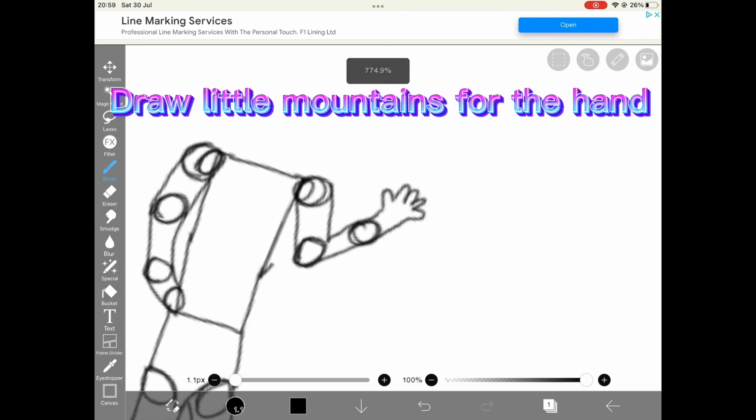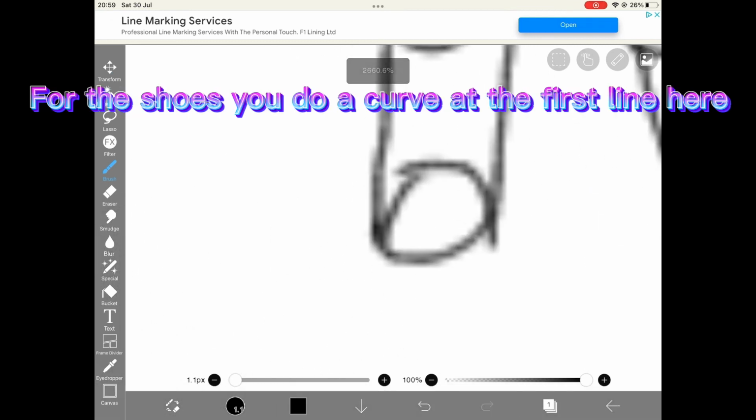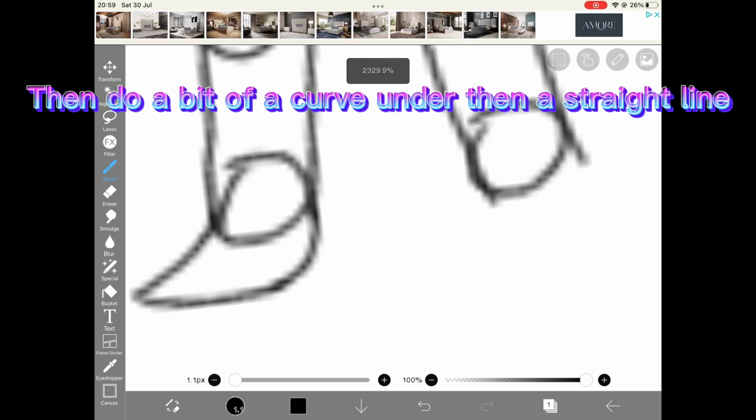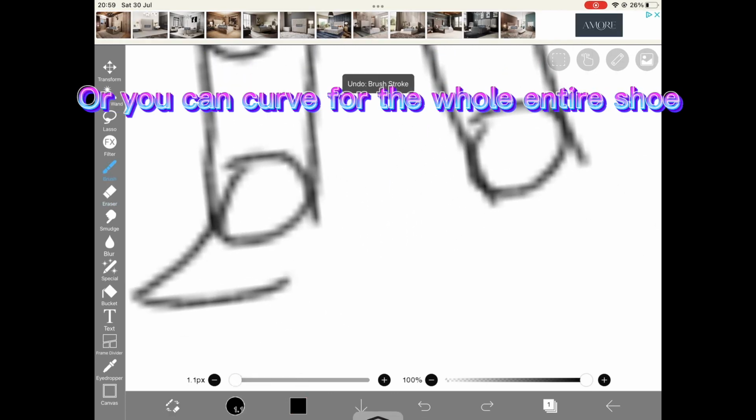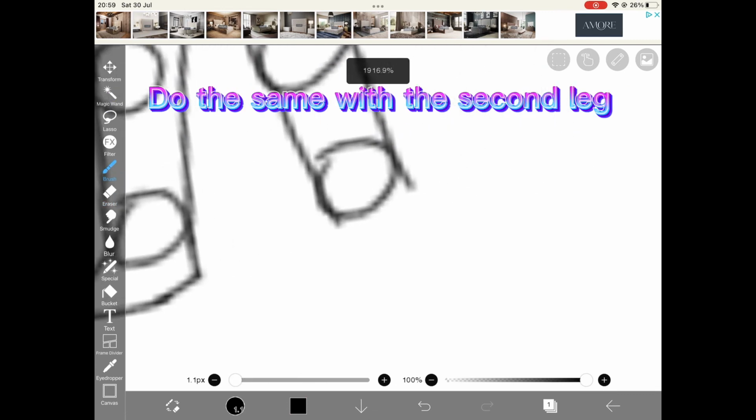Draw little mountains for the hand. For the shoes you do a curve at the first line here. Then do a bit of a curve under, then a straight line. Or you can curve for the whole entire shoe. Do the same with the second leg.